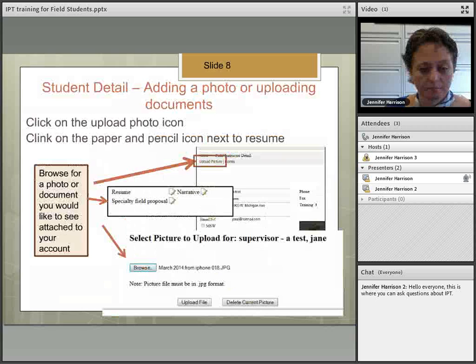You can do a couple of different features on your student detail page. One of them is that you can upload a picture if you want, and so you go to this top left side of your student detail page, and there's a button that you can click called Upload Picture, and that will take you right down here so that you can browse a photo that you want and upload that photo.